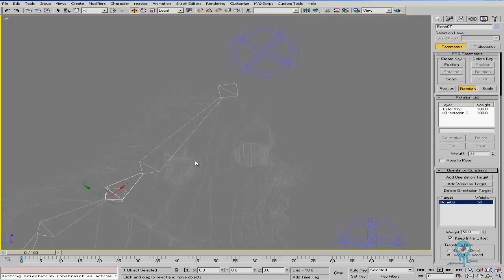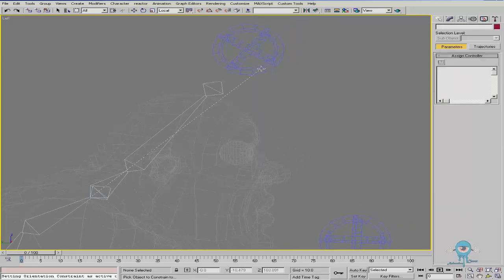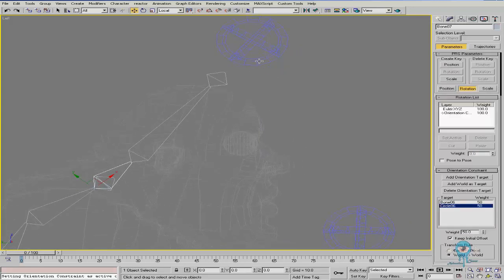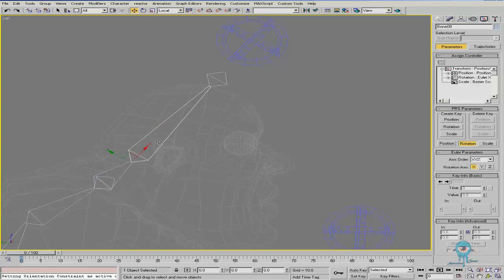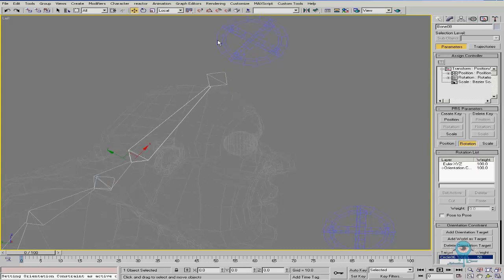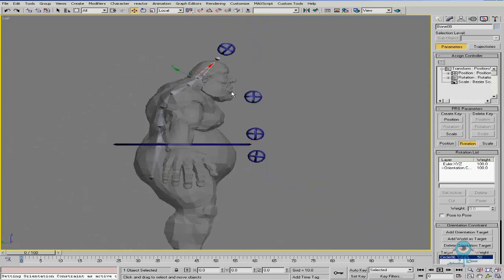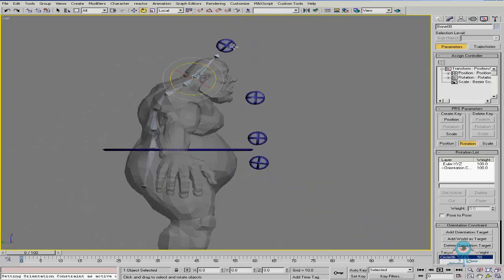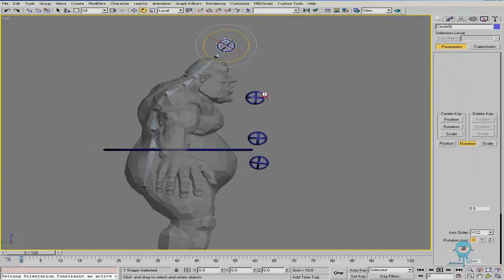Turn on keep initial offset. I'm also going to orientation constrain it up to the head control. This time we're going to leave it at 50-50 because we want this one to be halfway between the spine and halfway between the head. The head bone, we're just going to constrain 100% to the control for the head. So the control for the head now has a nice twist off for the neck area.